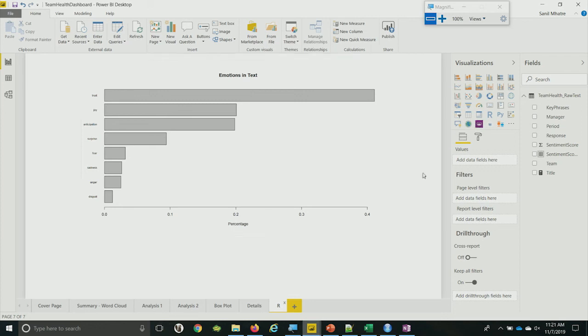All right, so now we have the same graph. And you don't have to go outside of Power BI to do this kind of analysis in R or Python anymore. You can basically do all of this using R or Python.